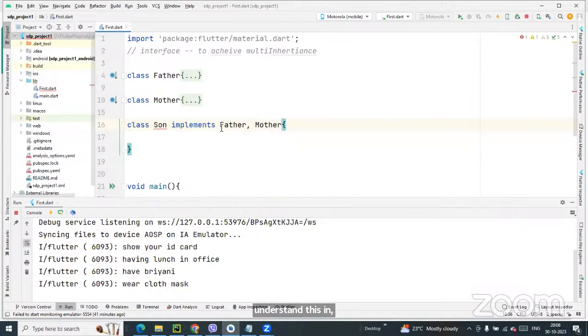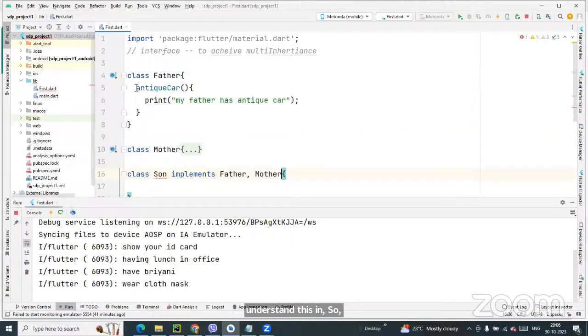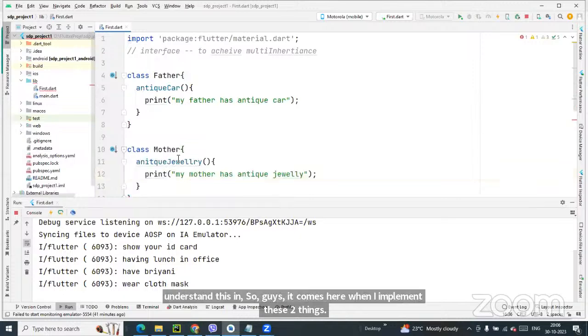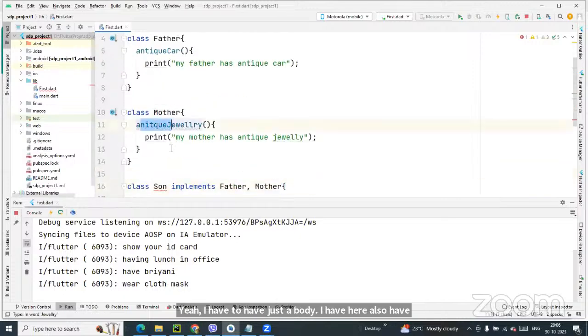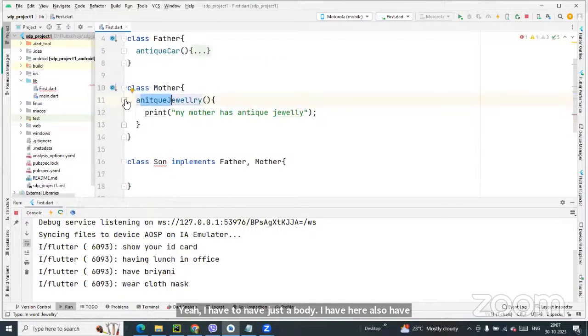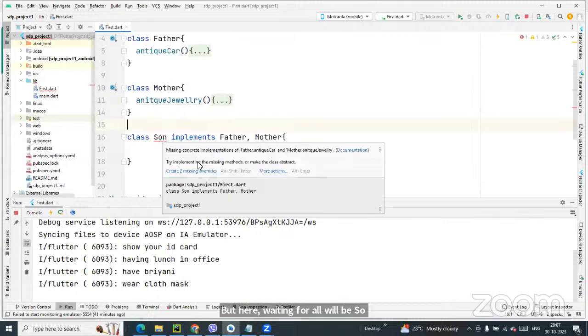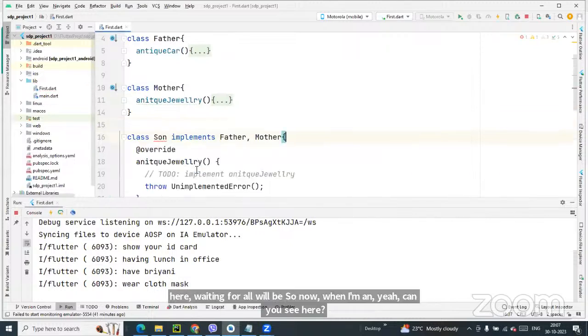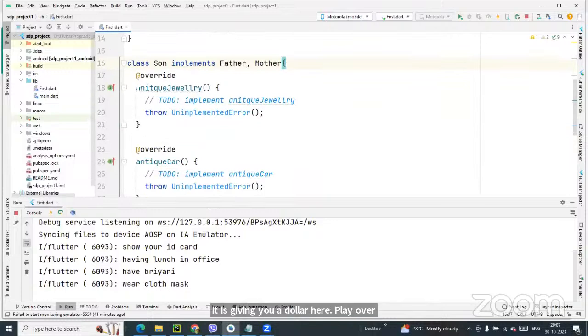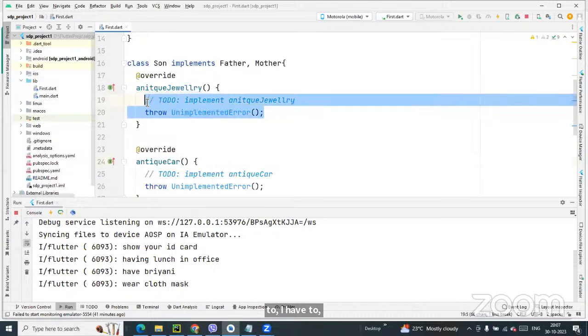When I implement these two things, here I have a method and a body. But here by default all will be abstract methods. So now when I implement, can you see here? It is giving you a problem. Create override methods to write. I have to implement jewelry as well as antique car, and you can implement it your own way.